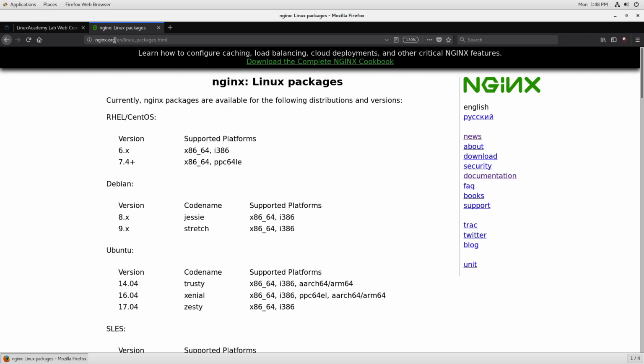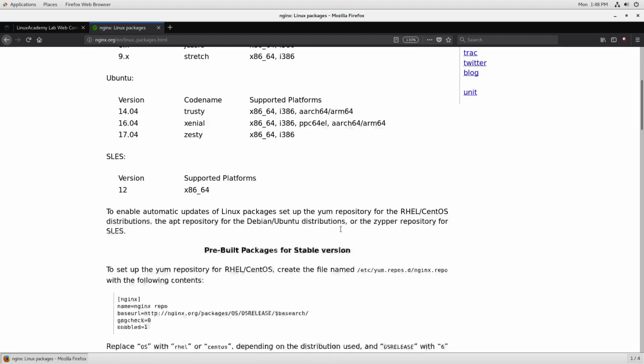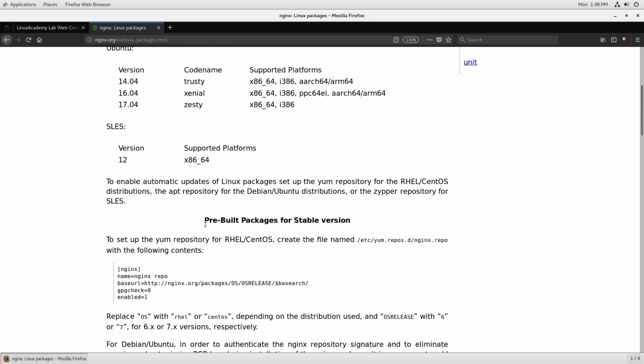There is a /en for English /linux_packages.html. And this will show us how we need to go about doing this. And for the pre-built packages for the stable version, which is what we're going to do, we are going to copy this. And then we're going to put this into an /etc/yum.repos.d/nginx.repo.